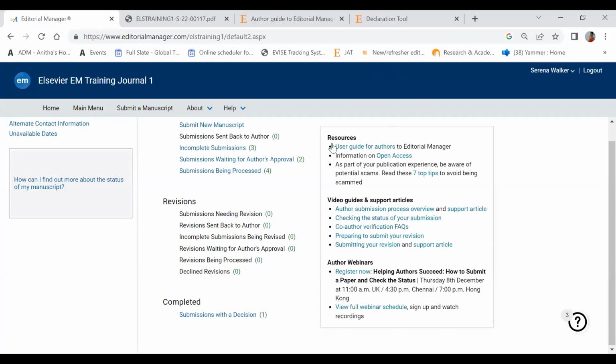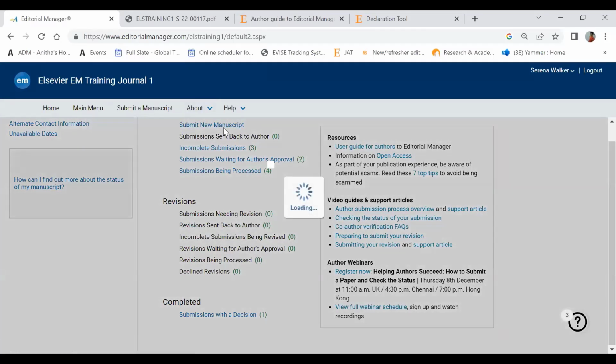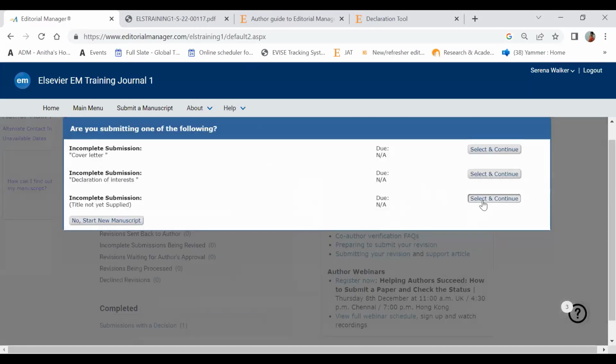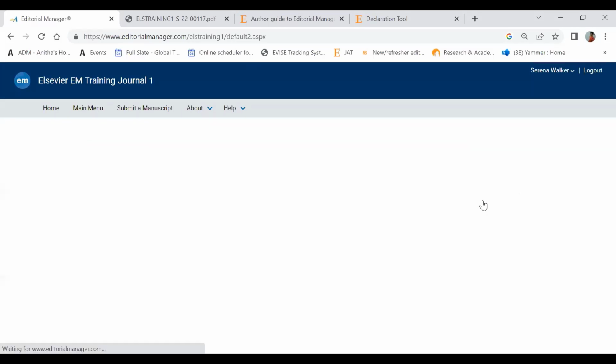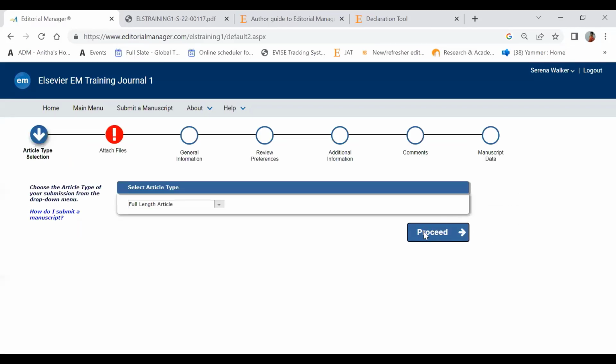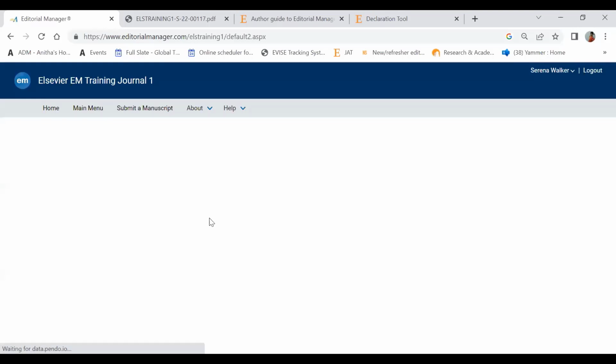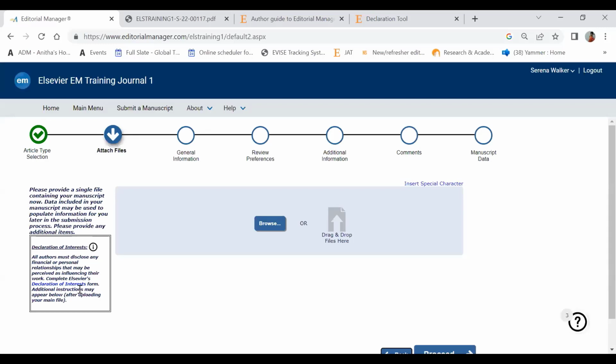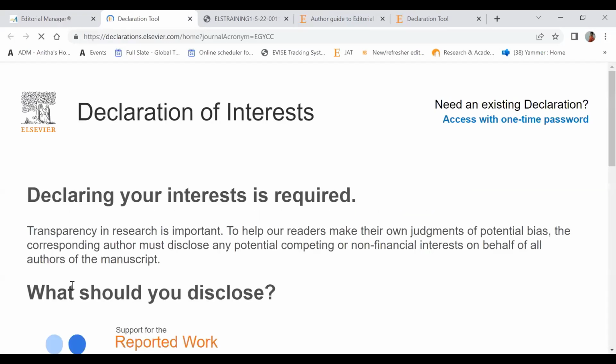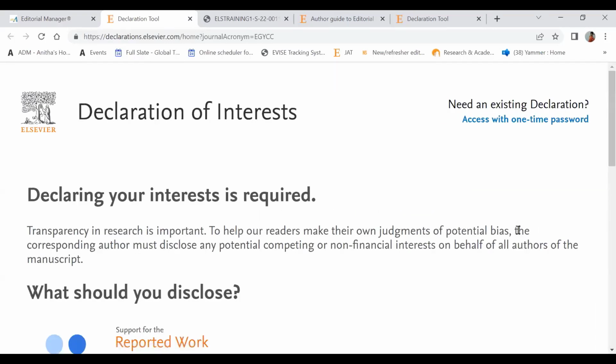You can access the declaration tool from the guide for authors by clicking on here, or you can also click on submit a new manuscript, and from the attach file step, you will be able to access the declaration tool. I'm just going to quickly show you that. When you come here into the attach file step, you will find on the left side the declaration tool form. Click here and that will take you directly to the declaration tool page.